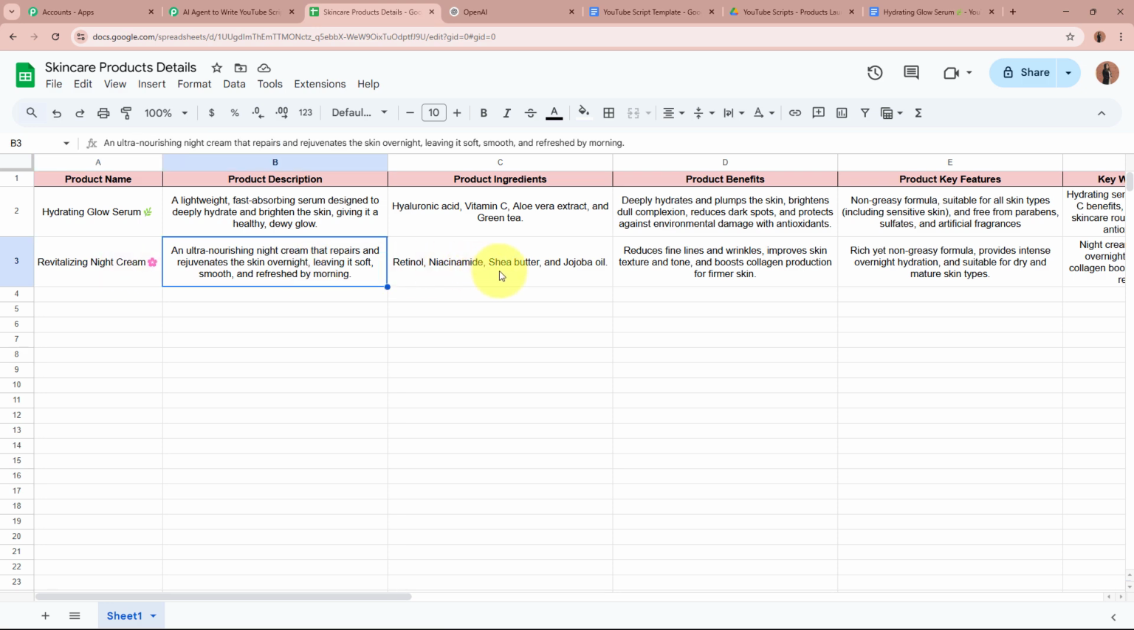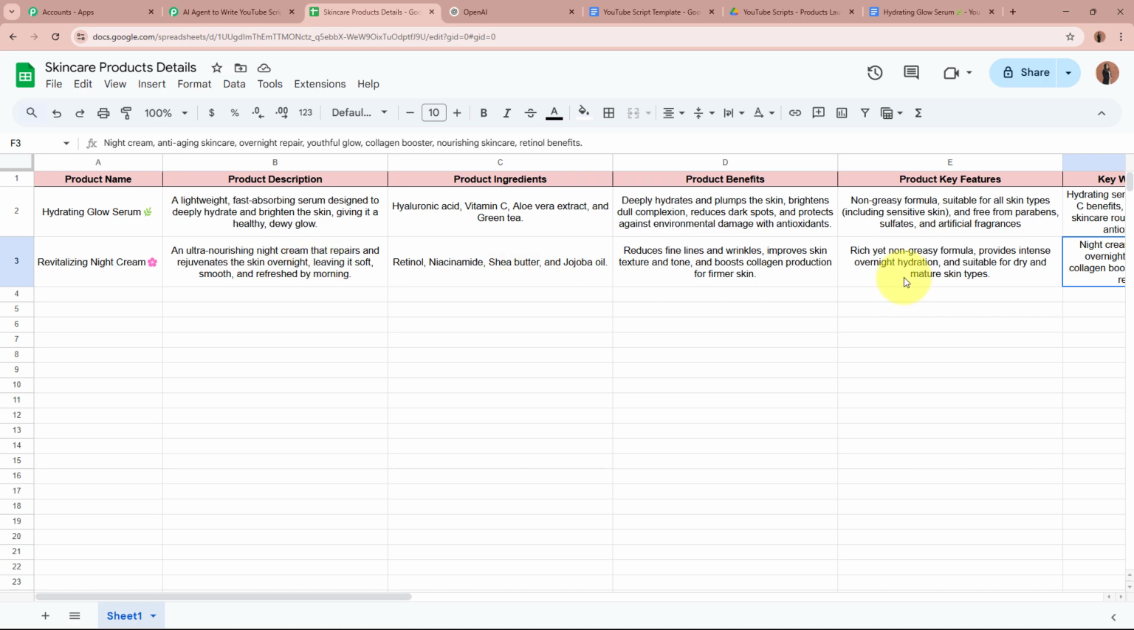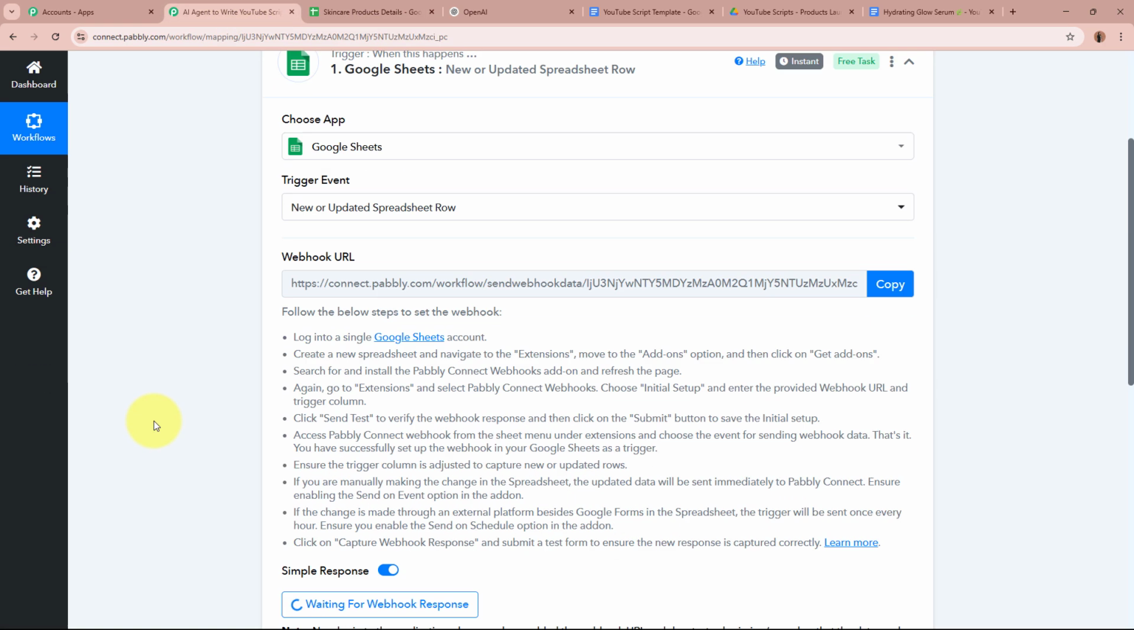This is the product description, ingredients, benefit, key features, and with that I've also entered the keywords for the script over here, you can see, okay? So as I've entered the product details, I'm going to go back to my workflow and scroll down.